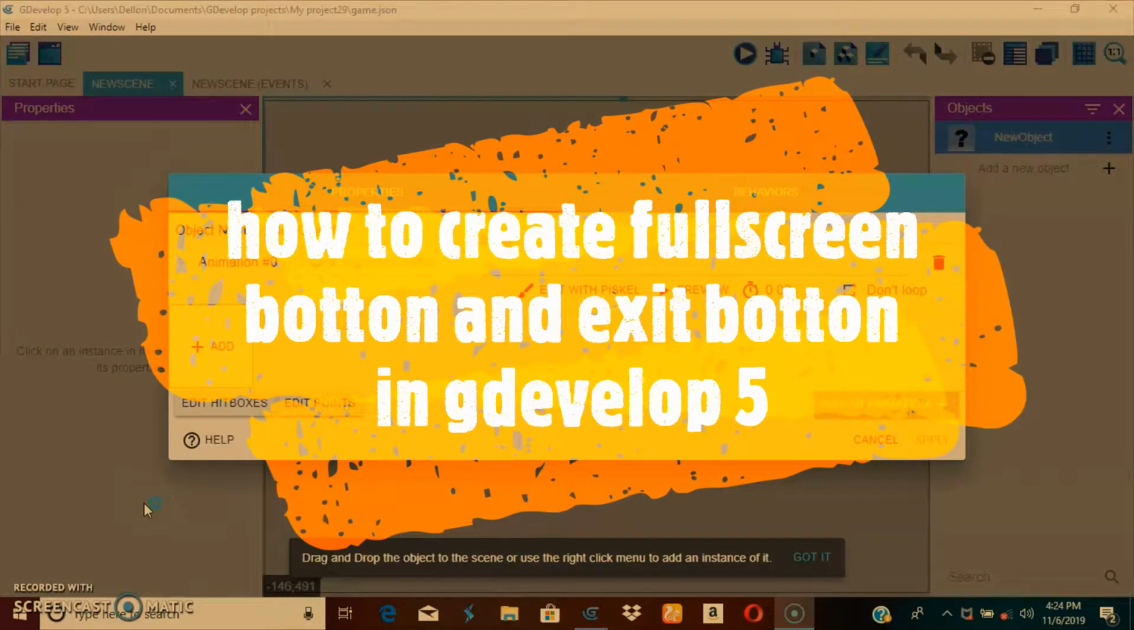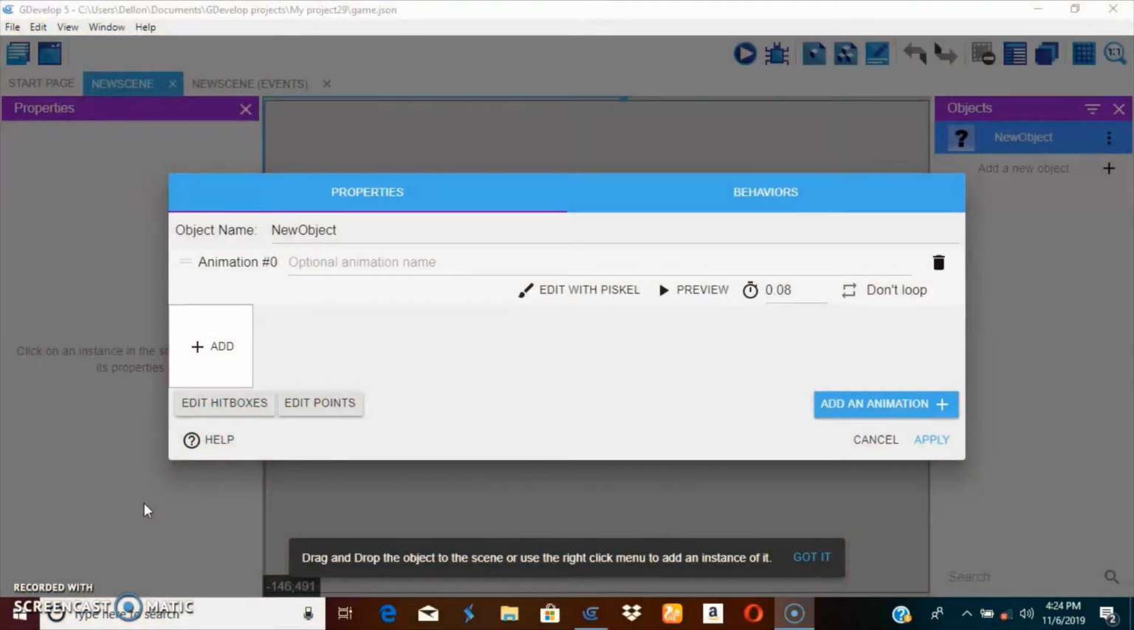What's up, guys? Welcome back to a new video here, and today we are doing GDevelop: how to create a full screen button, where you click and it goes full screen, plus a window one and an exit button. Yeah, so that's what we're working on in this video today.